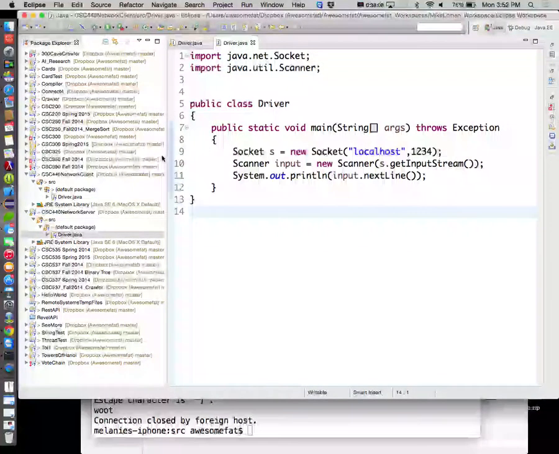All right, so we've proved two-way communication. Client can send stuff to the server. Server can send stuff to the client. Socket is two-way communication. Fair enough?